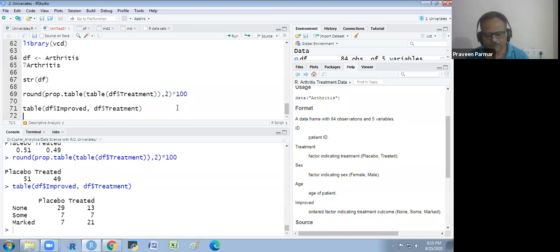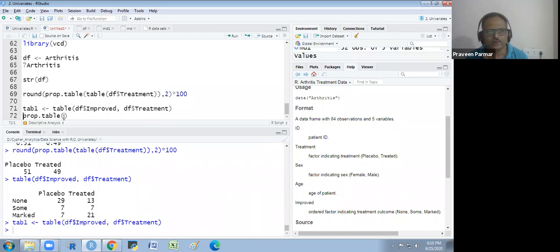And if I take the prop table of this, and I give some name to it, tab 1, it will be better for me. I have to just write down tab 1 here. Does that make sense to everyone? I don't have to write this whole syntax inside this. I have given one object name to this, and I will put that object name here.